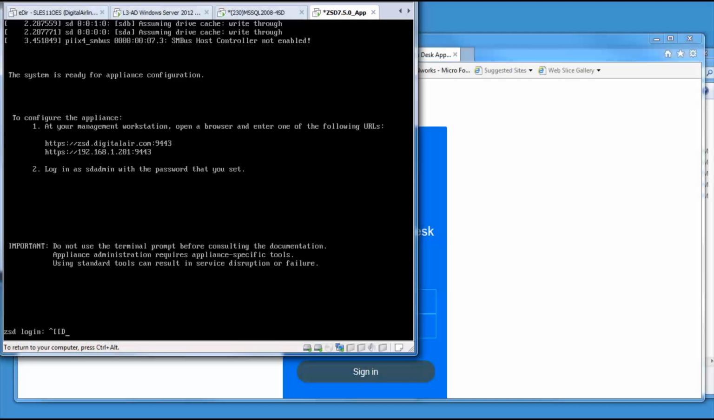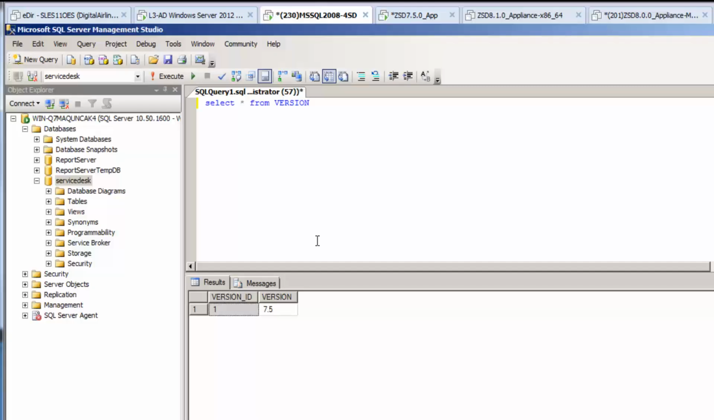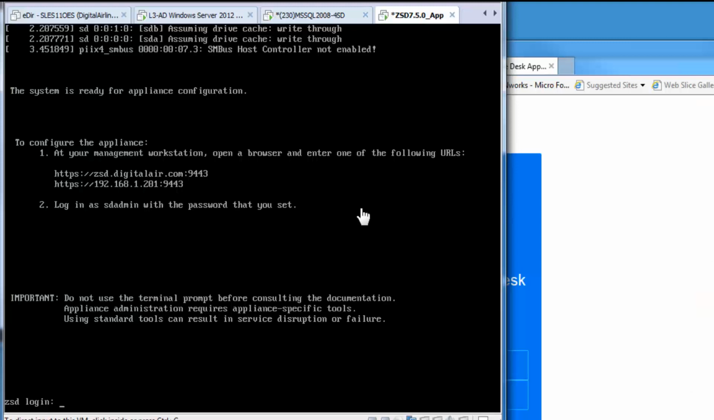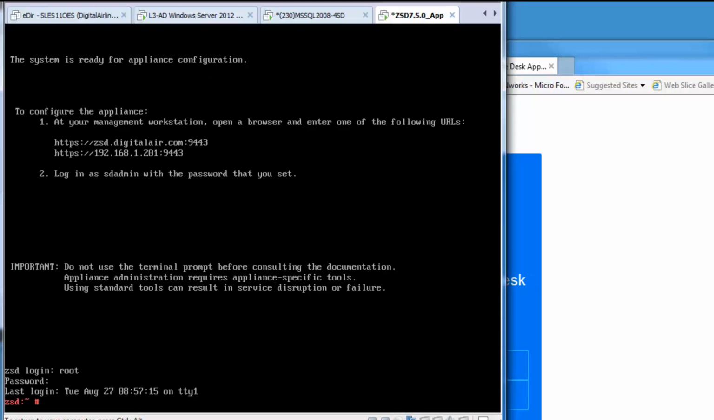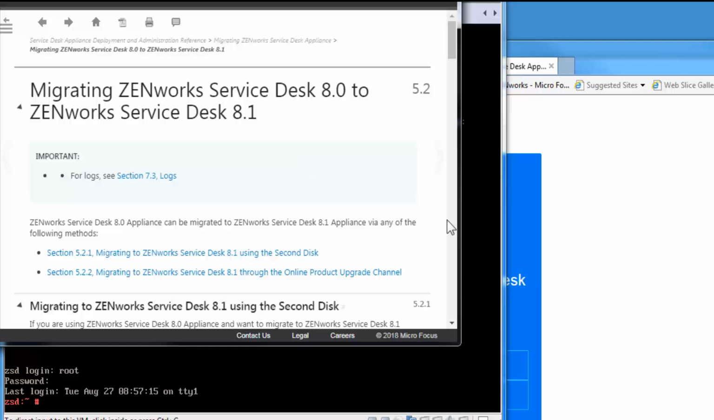So we have our 7.5 server here. We have MSSQL running. You see it's version 7.5. I have the 8.0 up, but first on the 7.5, we're going to log in, and we have to run the prereqs. If we look at the documentation, you can see that we need to run this prereq, which is on the download site in your customer portal. And this has to be done for 7.5 or even 8.0.